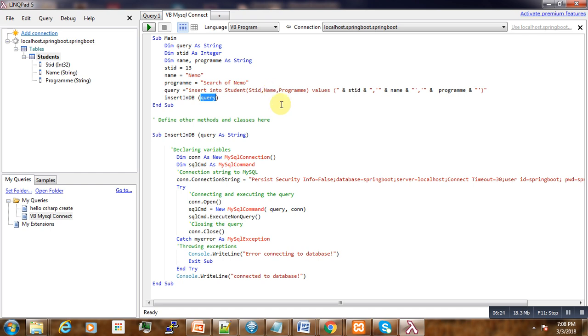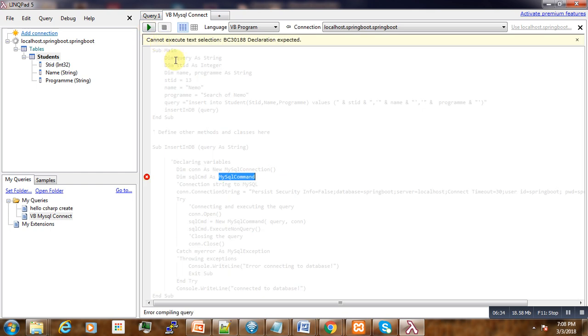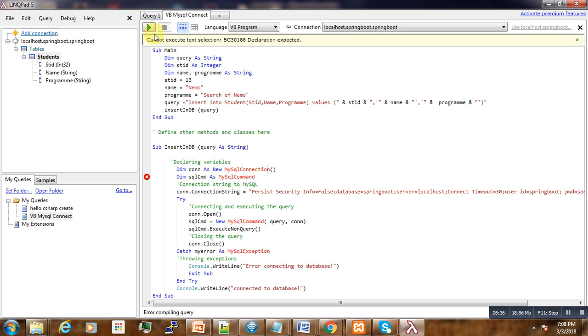Now you may have noticed that here you have this one in red. MySql connection is in red here because it's not recognized. So if we run it, you can see that we have this error BC 3002, type MySql connection is not defined.